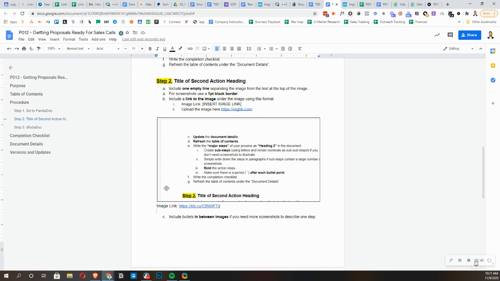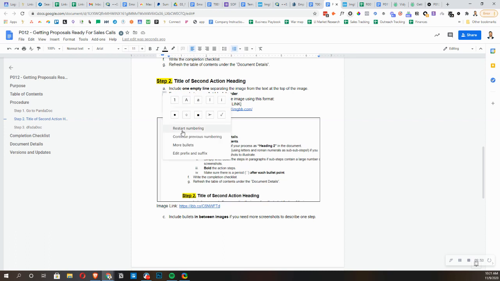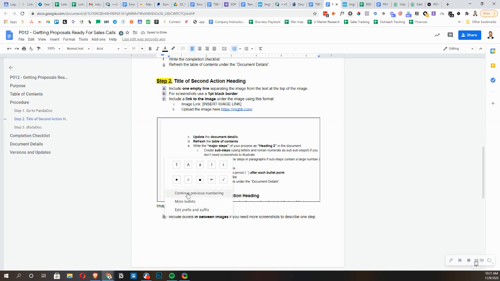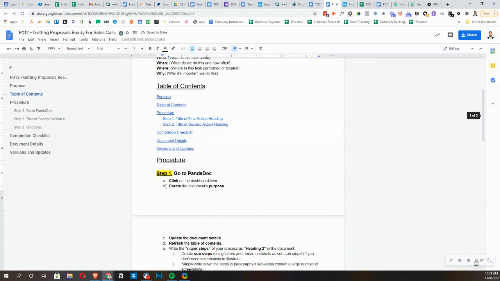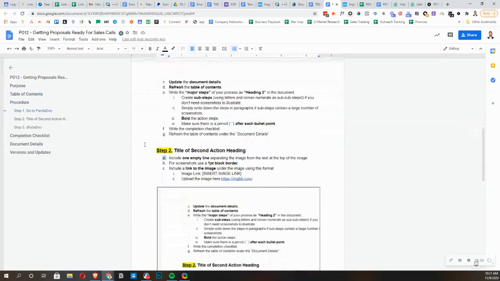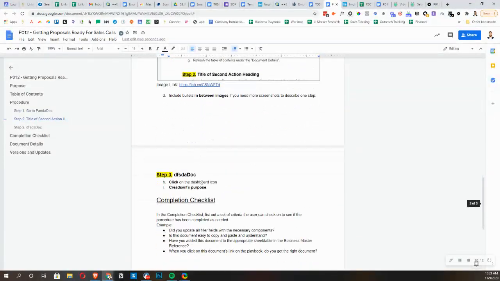And see how this task right here is continued from... see how actually there's two A's here. So what I would do is I would right click it and click continue from previous number if that ever happens. If you never need to restart it, you can do continuous from previous, but you want to make sure each new step starts from A. Okay, that's pretty much it for that.